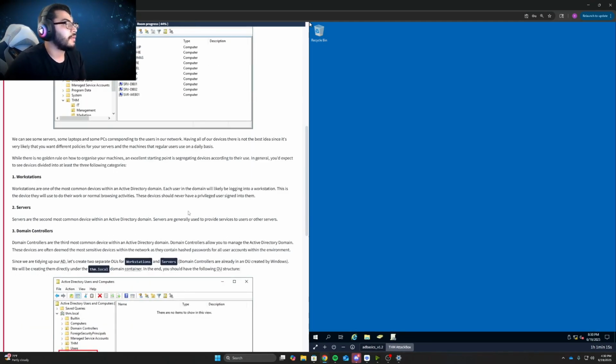While there's no golden rule for how to organize machines, an excellent starting point is organizing devices according to their use. In general, you expect to see devices divided into at least the following categories: workstations, servers, and domain controllers. Workstations are the most common devices in the Active Directory domain. Each user in the domain will likely be logging into a workstation. This is the device that we use to do our work or normal browsing activities. These devices should never have a privileged user sign into them. Okay, that makes sense.